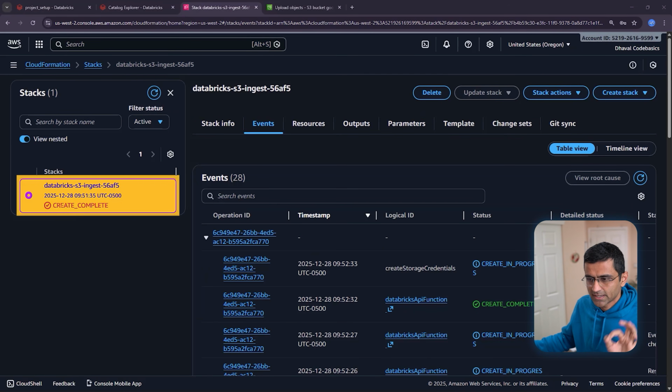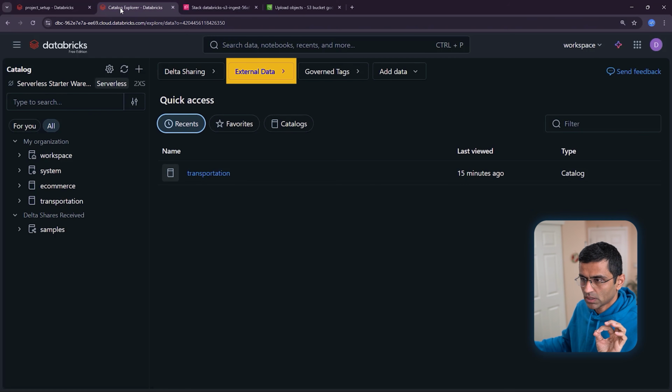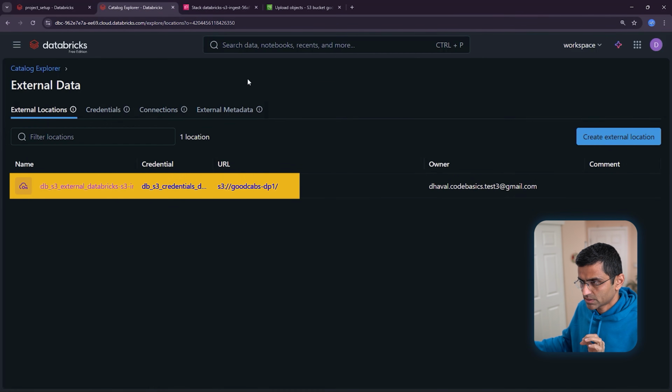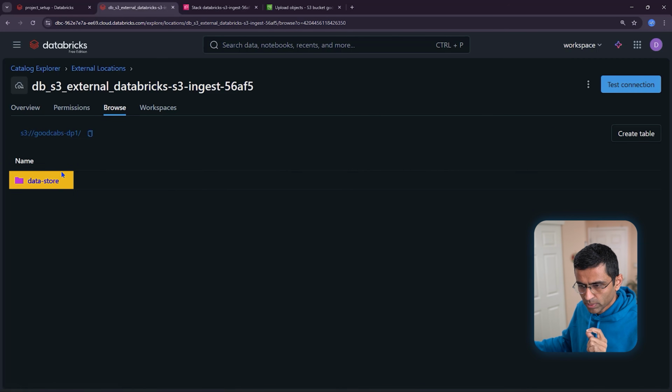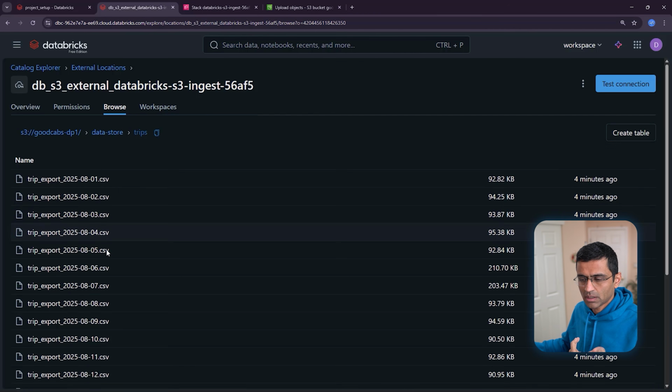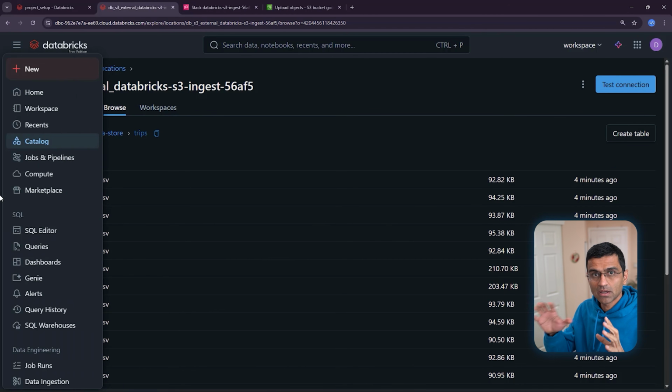After a few minutes, this is complete now. And when I go to now Catalog Explorer and click on external data, I will see that connection. Now you click on it, go to browse. You are seeing this directory, data store, which has sit-in trips. Trips has all these files. This means the connection is set up. Now Databricks will be able to pull files from S3.